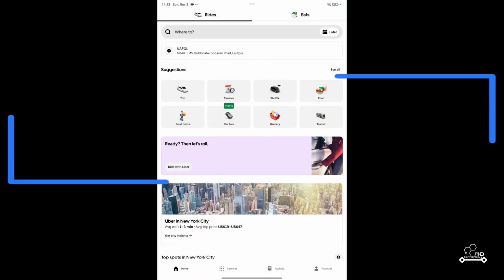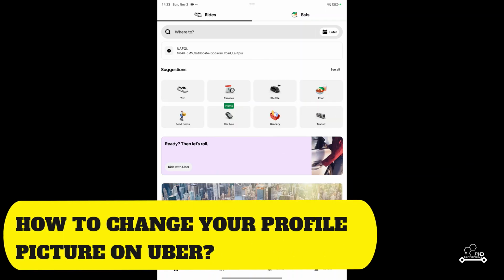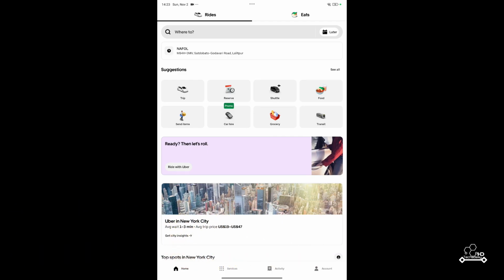Today in this video, I'm going to show you how to change your profile picture on Uber. Your profile picture in Uber makes you more recognizable to drivers or passengers, elevates trust, and gives a more personalized feel to the ride experience.